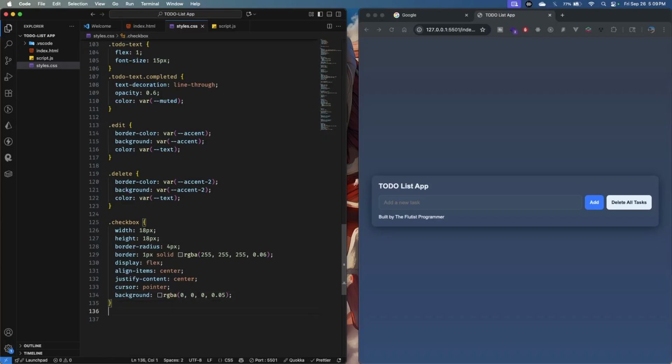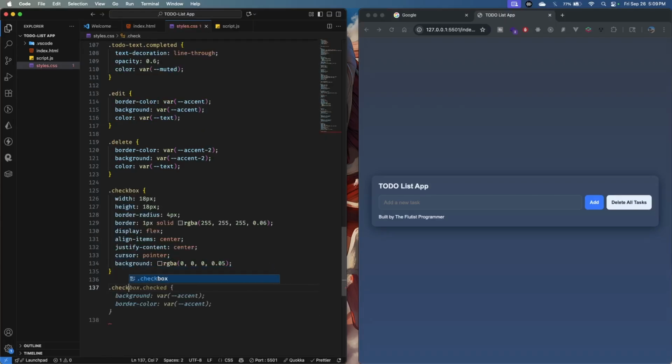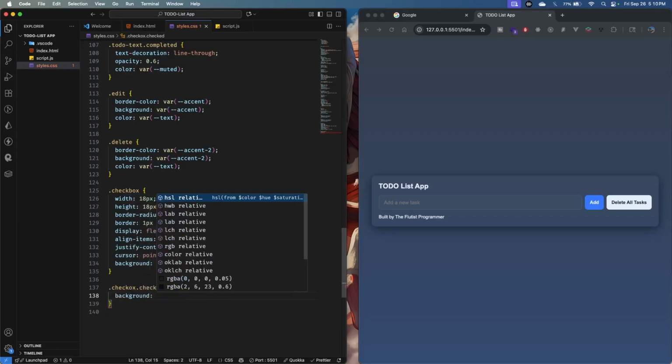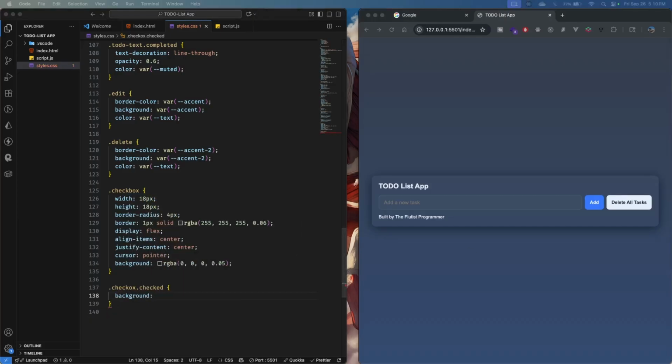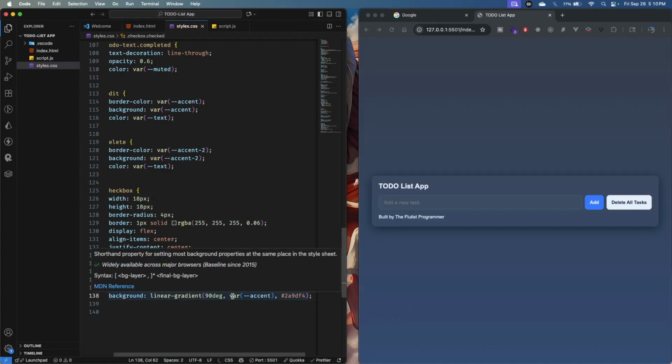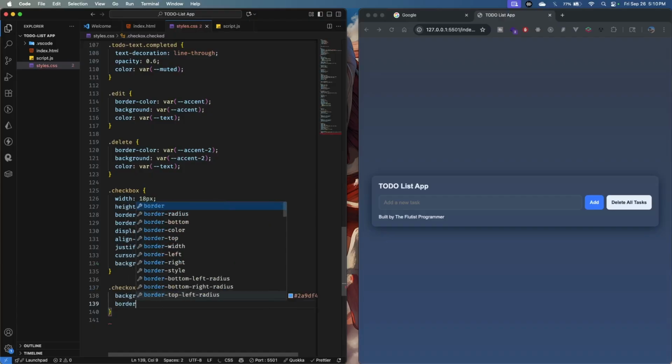And the last class that we have is checkbox dot check. And what this means is that we are accessing the check property that we have inside of the checkbox. So in that way, we can determine if the checkbox is checked or unchecked, and we can apply certain styles according to it. So let's put a background. I have here a linear gradient. So let me just copy and paste. And a border of 0.